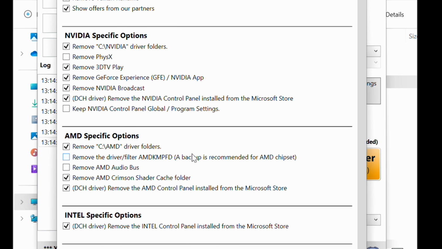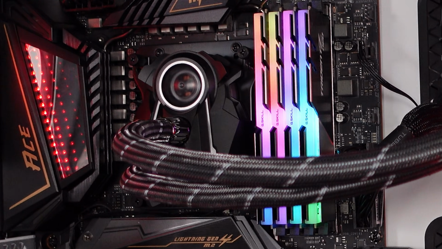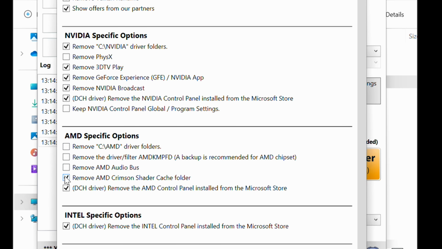Now this part you have to be careful. AMD specific option. Because we are using an AMD processor, we're going to want to make sure to uncheck here. Now, if we were using an Intel processor, we're going to want to place checks all in here.